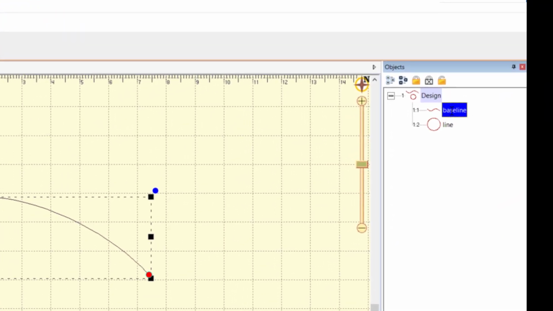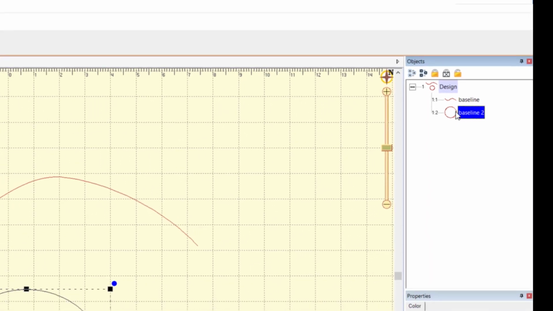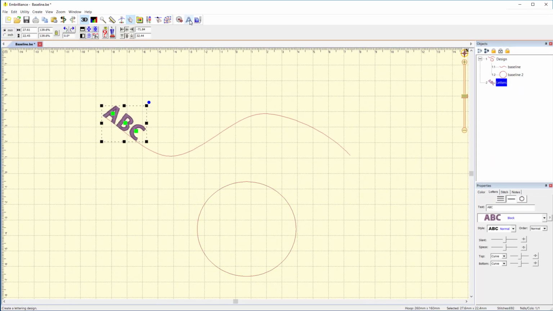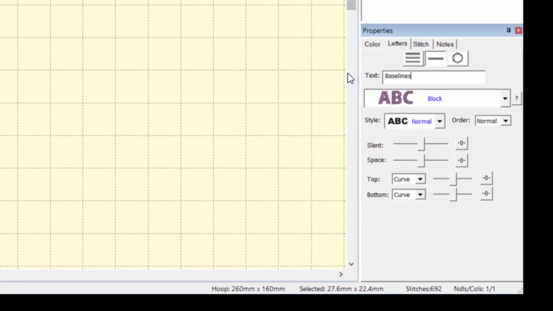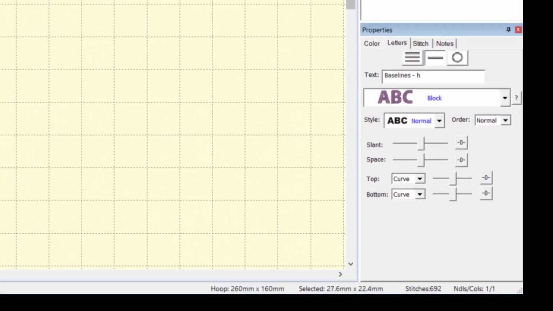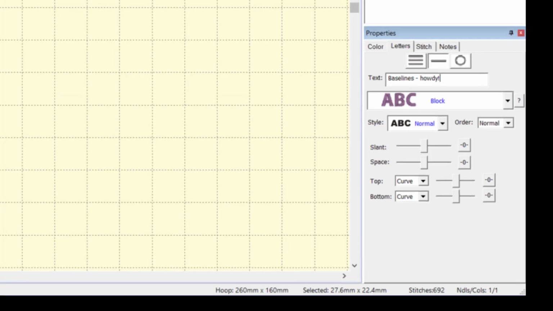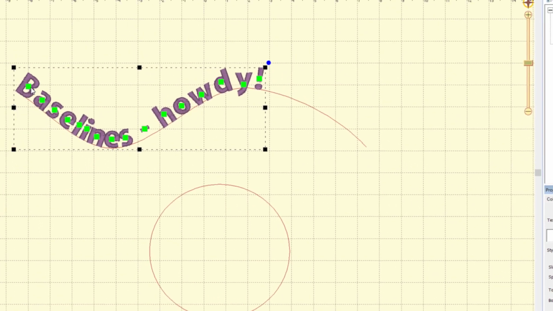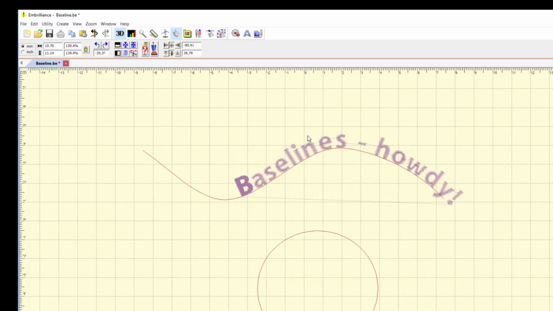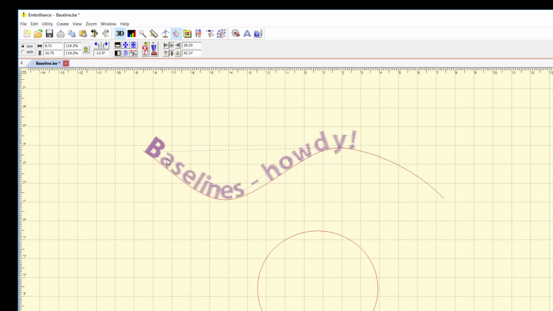We're going to take a look at baselines. What we're doing right now is creating two baselines and adding some text. Let's start with something that we're going to put on the top baseline. How about howdy? And what we're going to show is that you can move this along the baseline to any position, even earlier or later than the baseline exists.